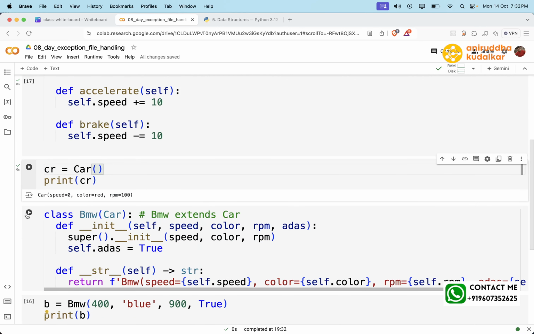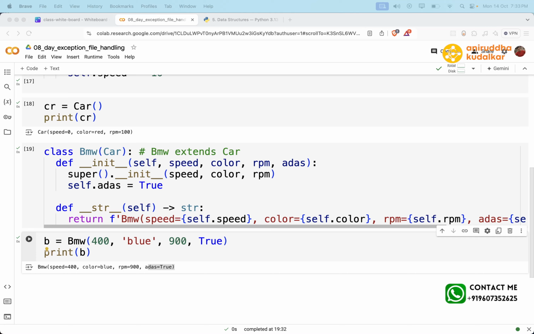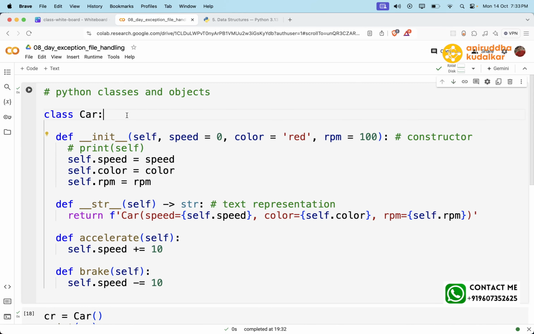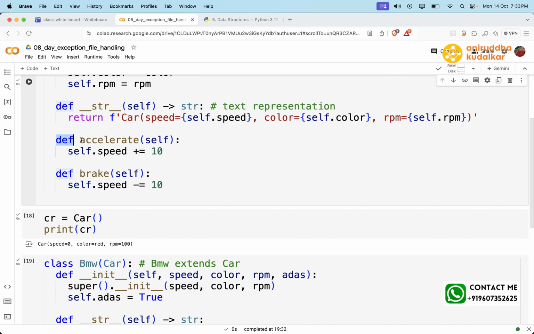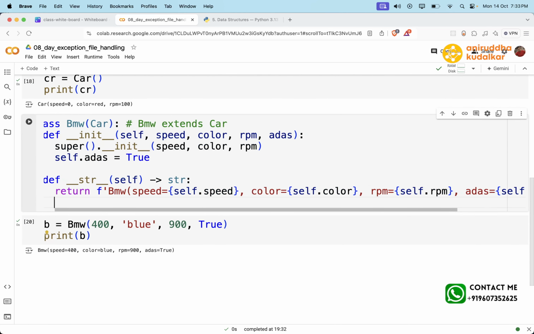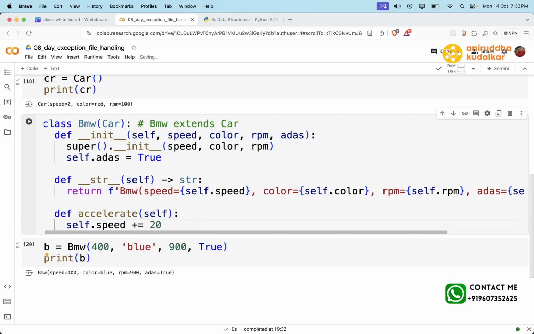Class BMW, run this thing, it's running. Can you see speed 400, color blue, RPM 900, ADAS is equal to True. So this is the car, this is the inheritance. Now I want to override this accelerate method, the way we have overridden this.